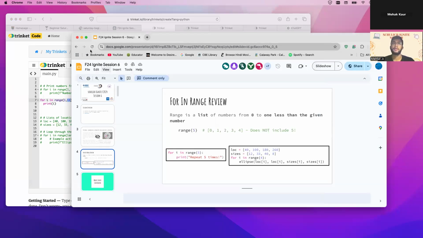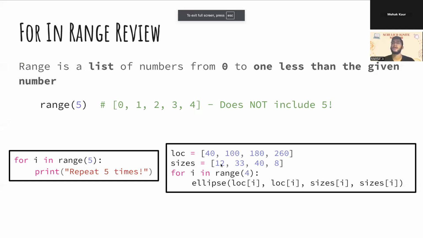And then this example down here is very similar to this example right here. We covered this example already last class, so I probably won't run through it too much. Basically, this just prints out a bunch of different circles that have a specific location and specific sizes, step by step. For example, the first circle created in the first iteration of the loop has a location of 40 and 40 and a size of 12 and 12, in case you guys are wondering.